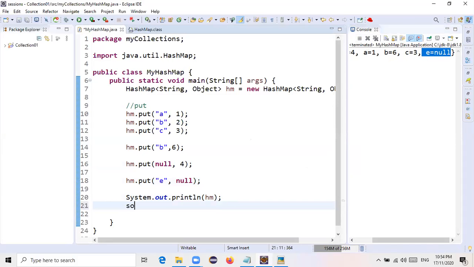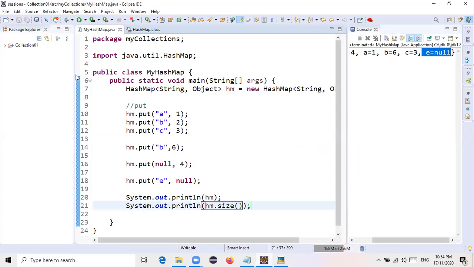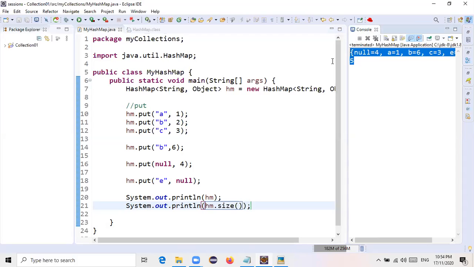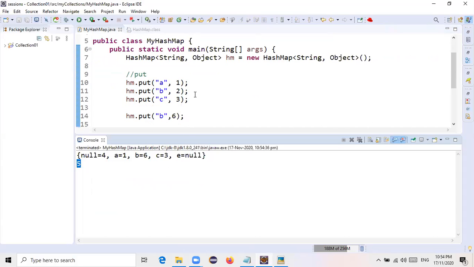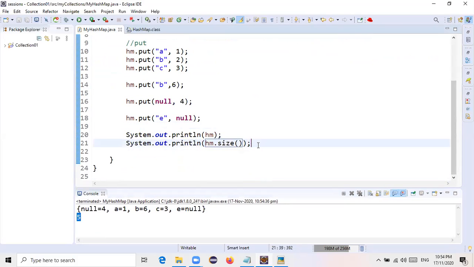Now let us see one more operation, which is size, if it is available or not. Size is available, so here you can see how many elements are present inside your HashMap. Let me change the console position. Okay, so we are done with the size and the put operation.